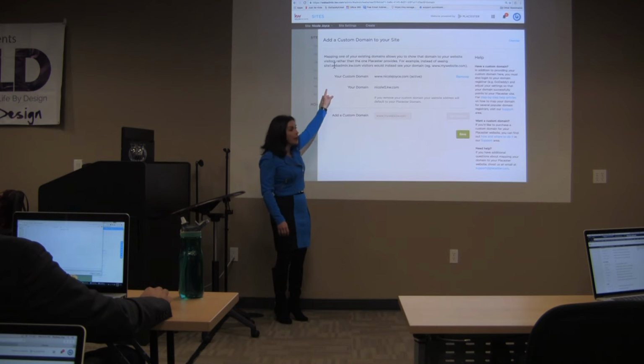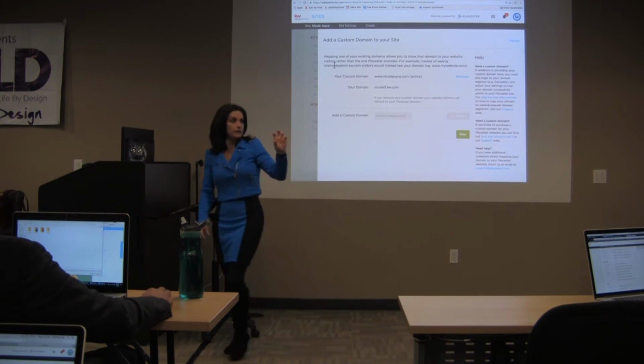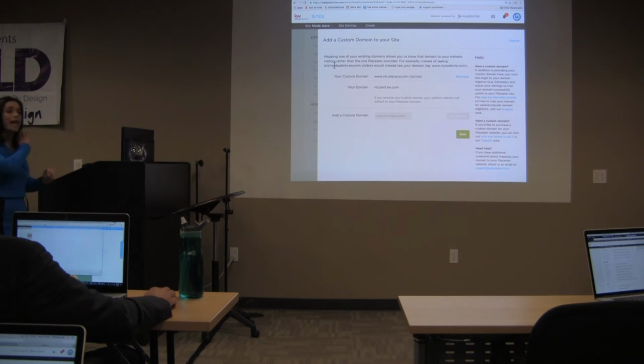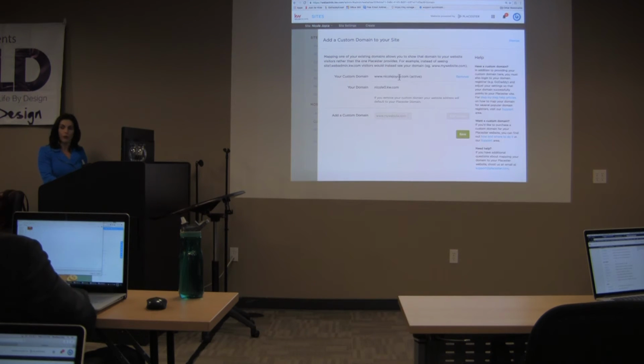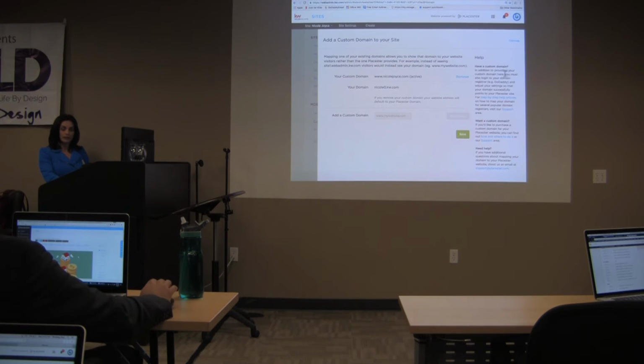In order to map your domain, okay? So that's renaming your website. In order for you to rename your website and map that domain, it tells you right here under the help, have a custom domain.